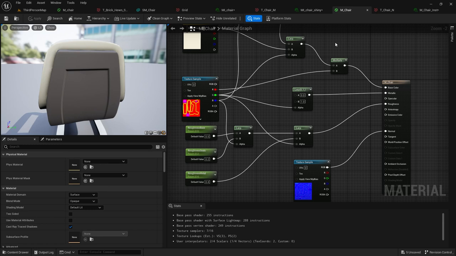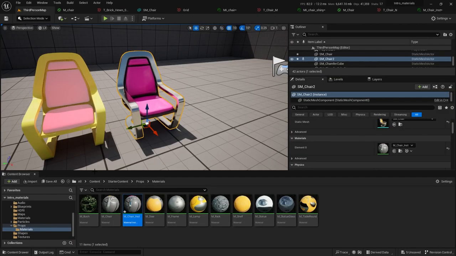So what I would encourage you to do at this point, now that you understand some of the more common uses of material and material nodes, again, that's why this is an intro. We're barely scratching the surface of what you could do, but this is enough to make you dangerous. What I would recommend is go back into your starter content and take a look at some of these other materials that are being used on different assets.